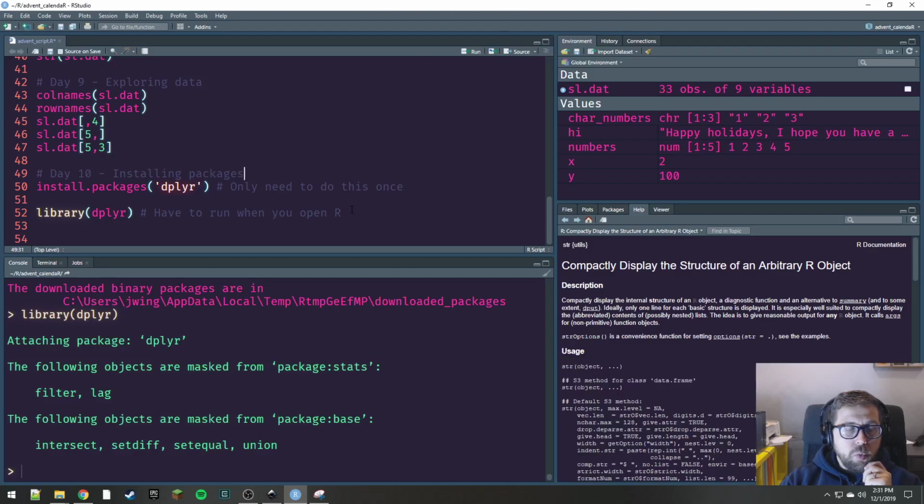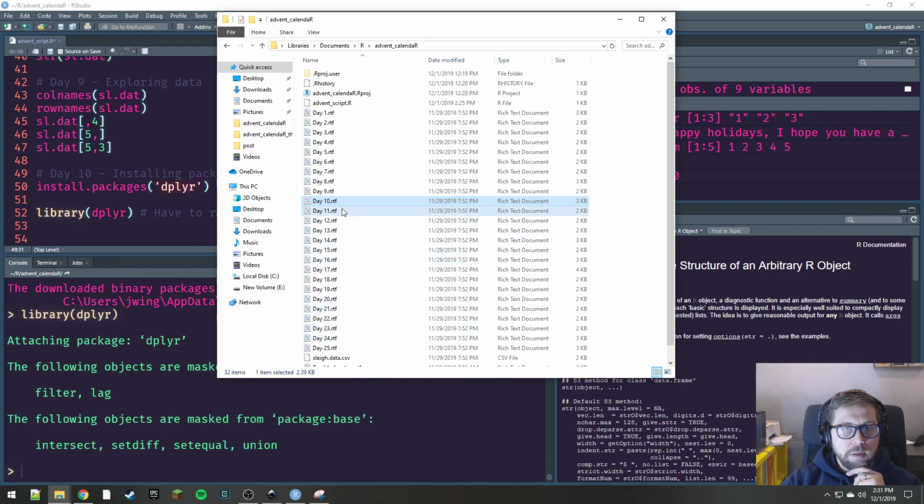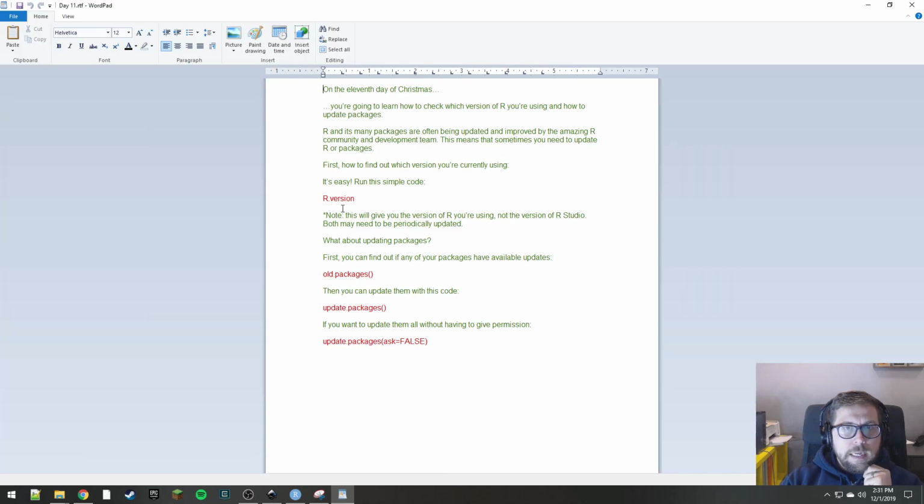We are on to day 11 of the R Advent calendar. Yesterday we talked about installing packages, and today we're going to talk about how to update packages, and check on the R version. This is a very basic fundamental lesson today.